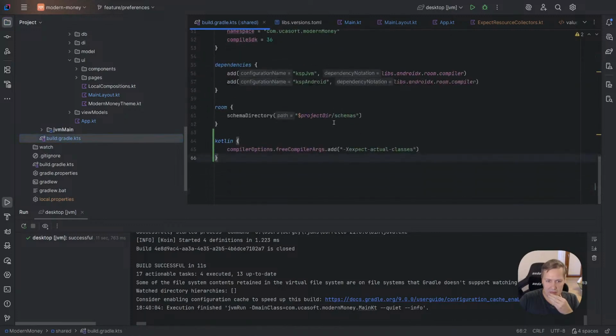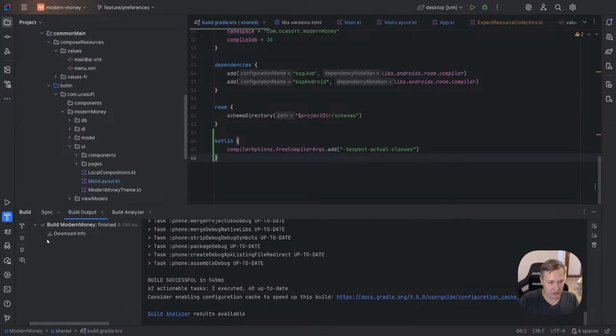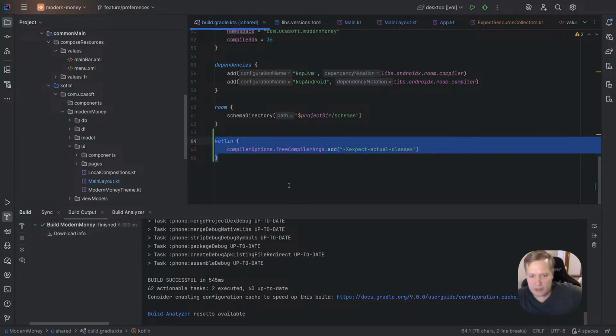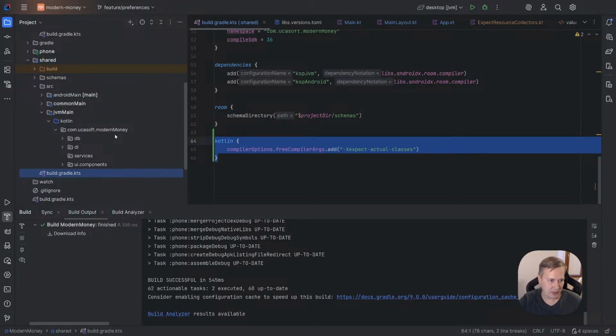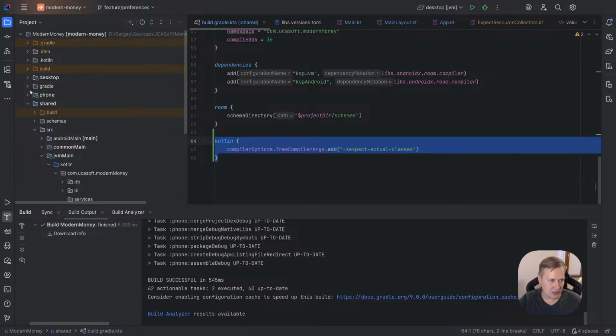One more thing here: when previously we compiled our Room database, there were a lot of alerts about the expected and actual feature. It's not provided for classes right now, so I found a way to disable it. This way: free compile arguments and expect actual classes. And yeah, it's about resources. Let's start. What else did I want to show?